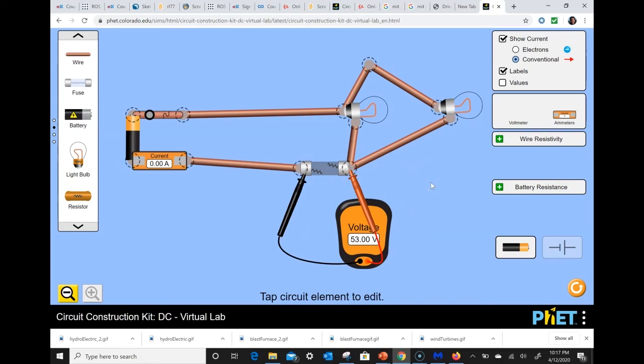So that's it. That's our little electrical simulator, and I hope that you'll try it out. Again, just go to the website, follow the instructions I gave you before, and have fun. And good luck.